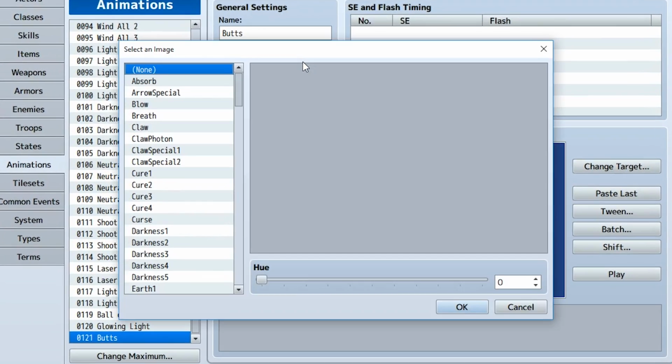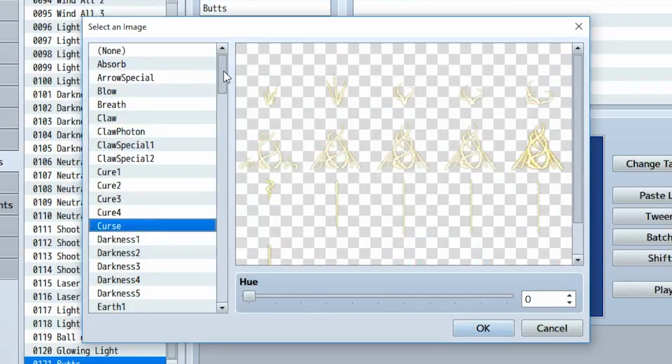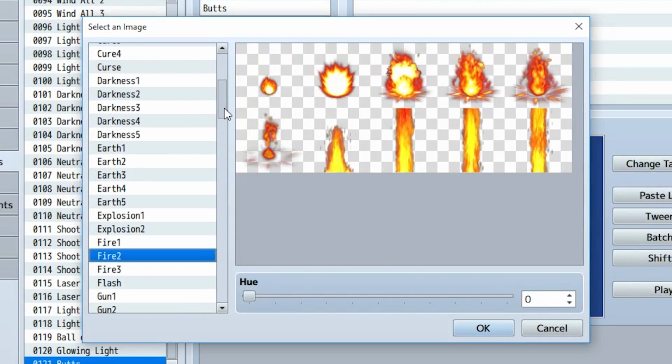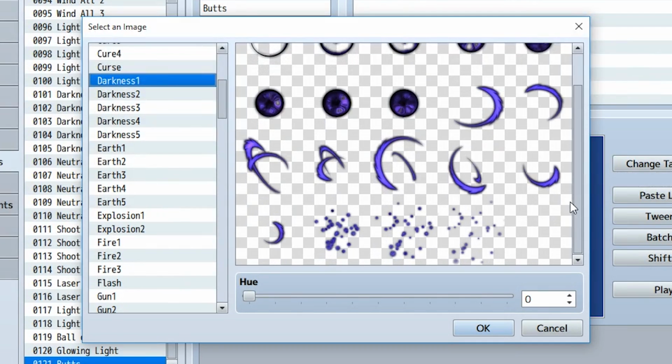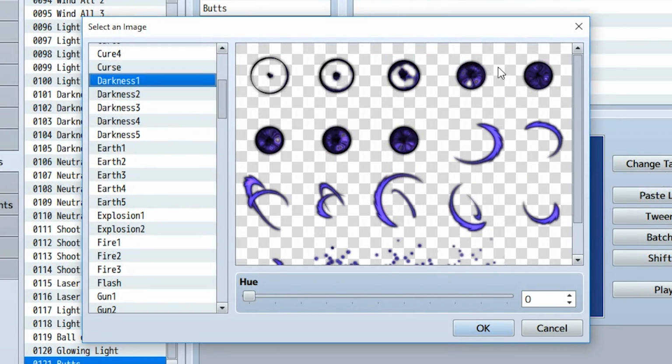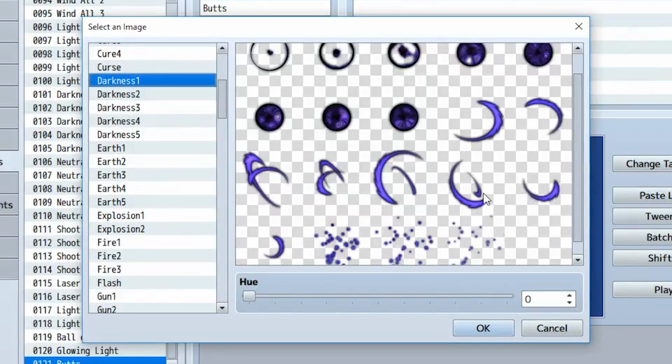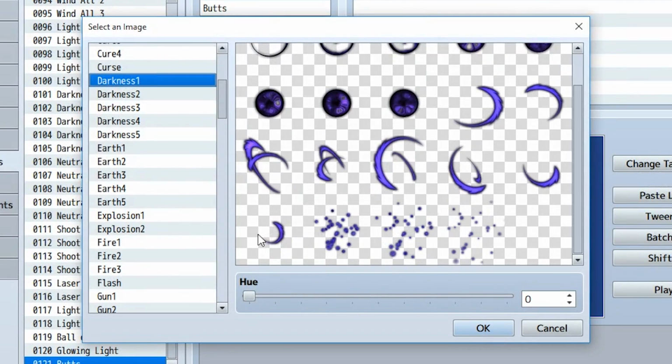Obviously, as usual, RPG Maker MV is going to have a whole ton of different default images you can choose from. So I'm going to go right to something like Darkness 1 and choose all of this. But before we choose it, let's do two things. Number one, let's count the amount of frames. So we're going to do 1, 2, 3, 4, 5, 1, 2, 3, 4, so that's going to be about 20 frames, minus 1, so that's 19 frames.